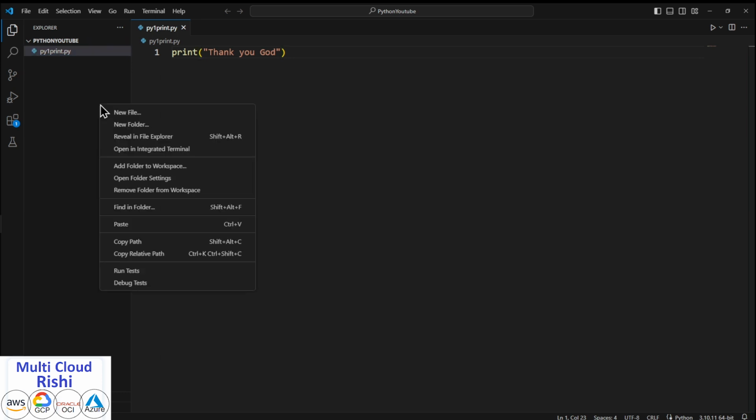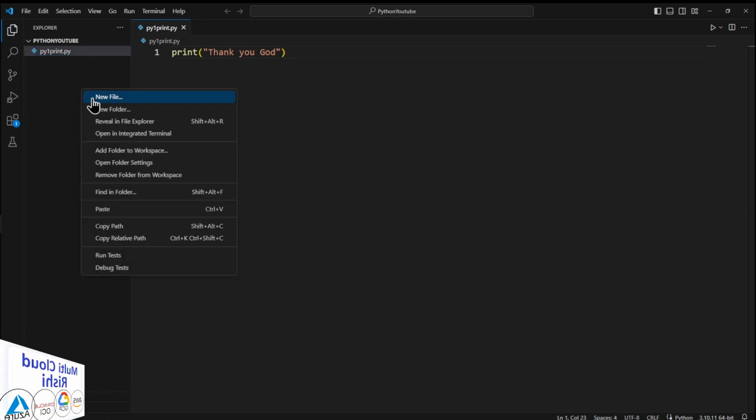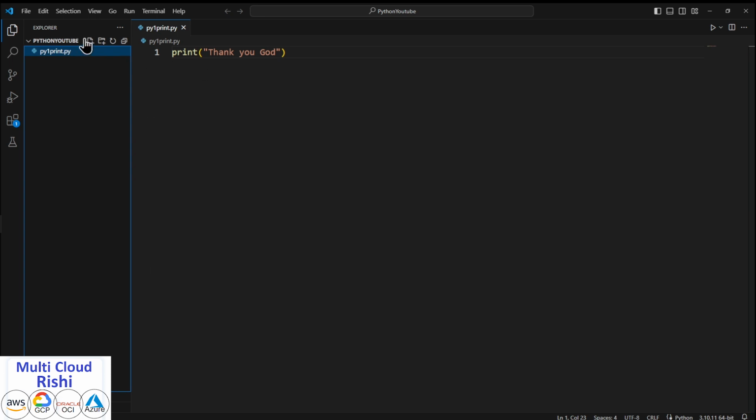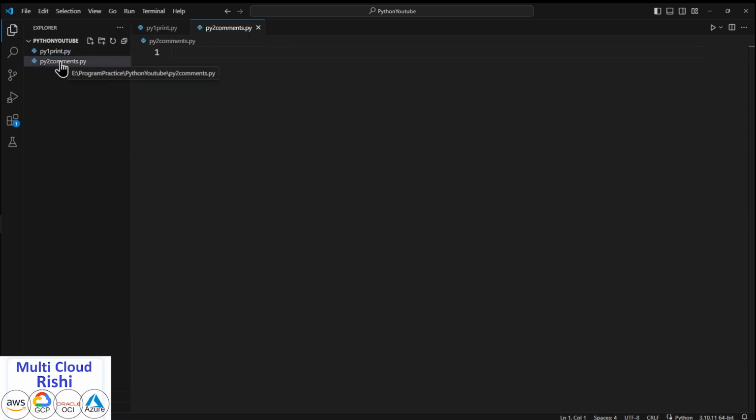This time we are going to create a new file. You can either right click and create a new file, or click here and create a new file. Since it's the second lab, I'll name it Py2, and it's about comments, so I'll name it py2comments.py. Enter. Now, as you can see, we have created another file named py2comments.py.